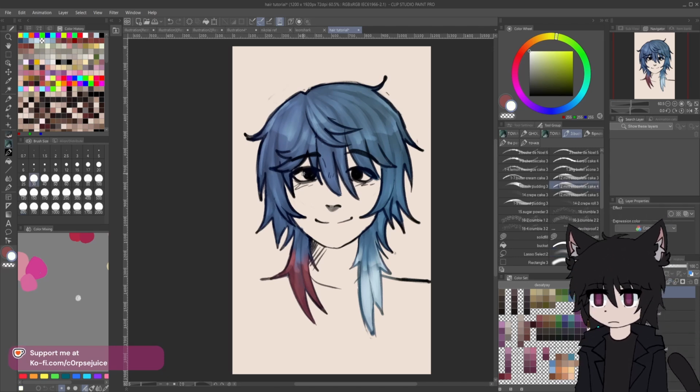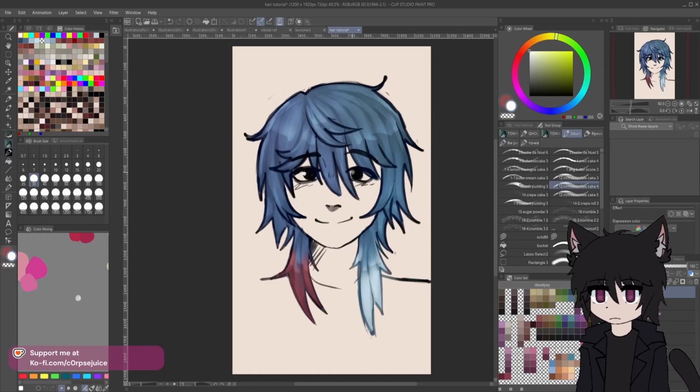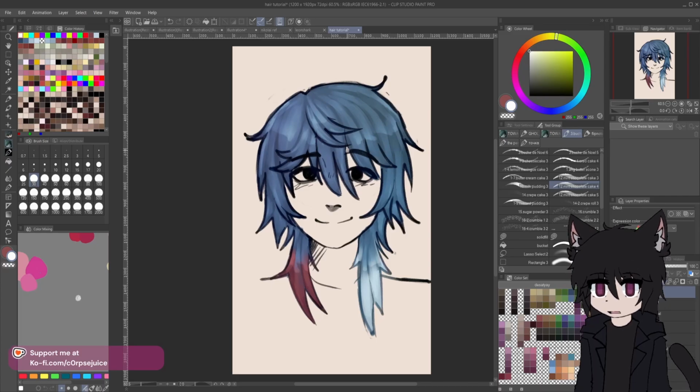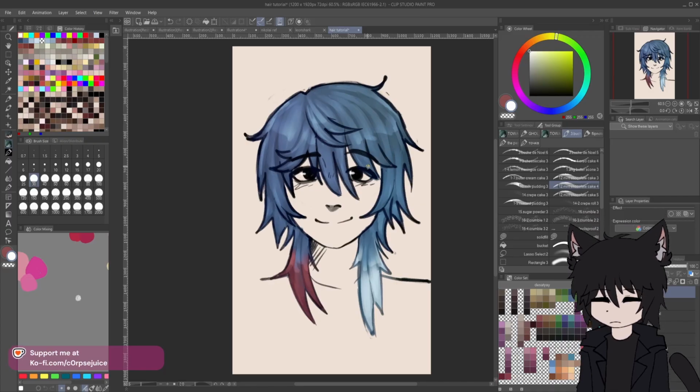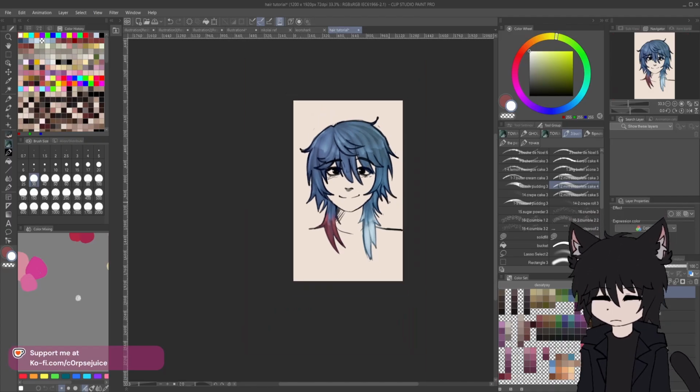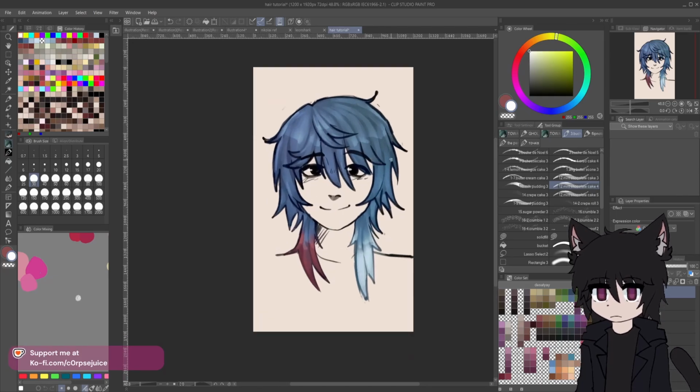Just for fun, let's throw in some cute little eye shines. That's another situation where I might use pure white instead of an off-white. But it's just whatever. I'm kind of getting off topic now while I'm doing this. So, I don't know, that's how I do hair.